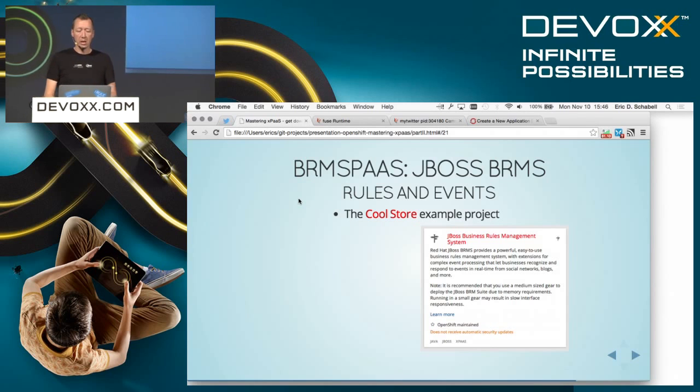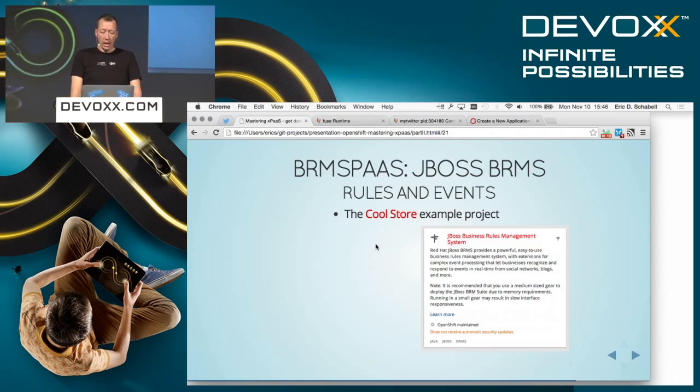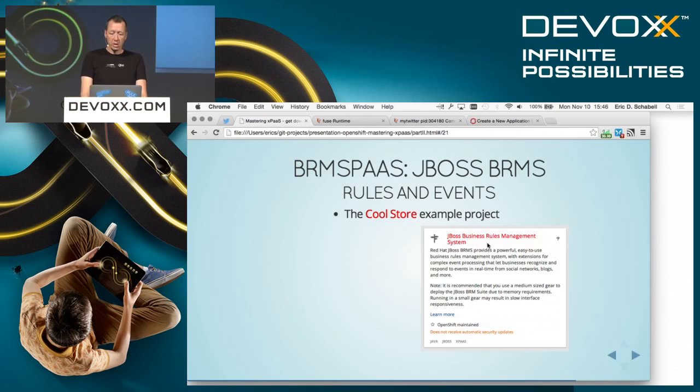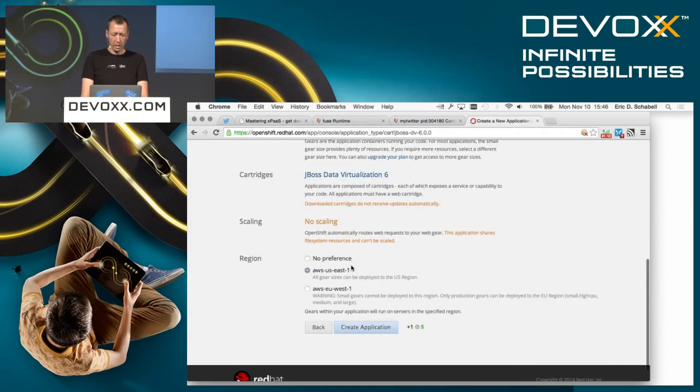So the first one we're going to look at here is called the Cool Store. And you'll notice that there's a Business Rules Management System cartridge. So if you go take a look over here, you can actually spin that one up.